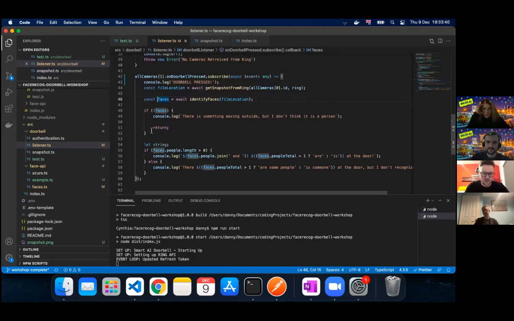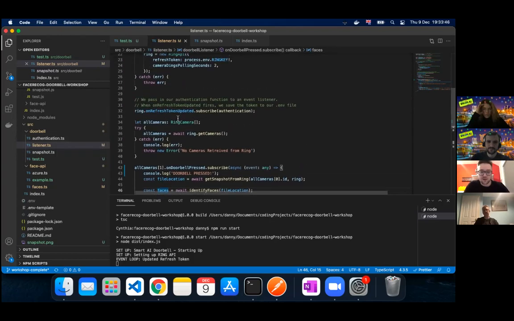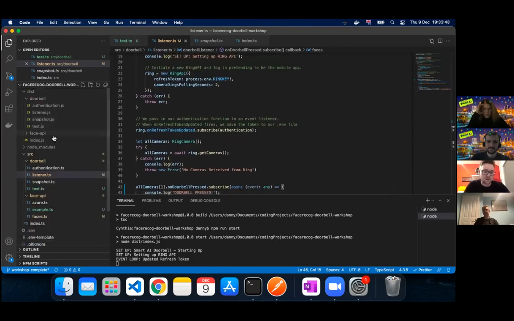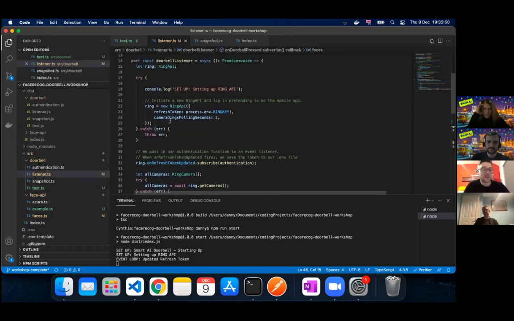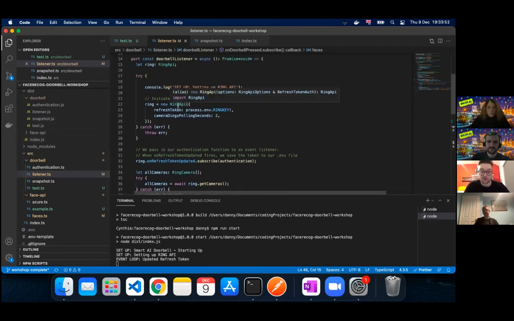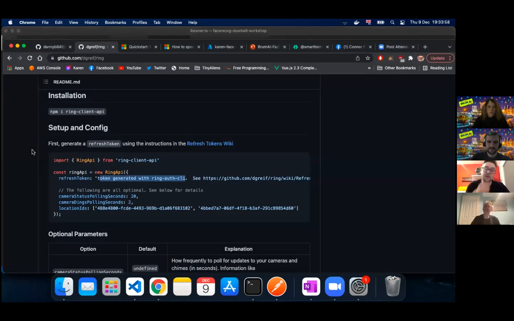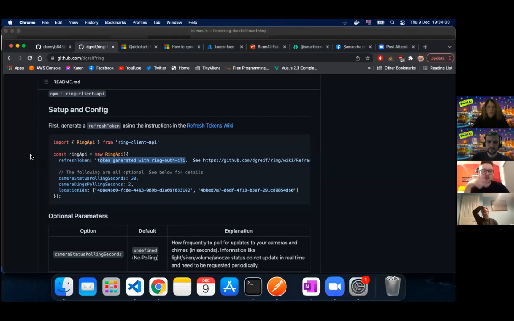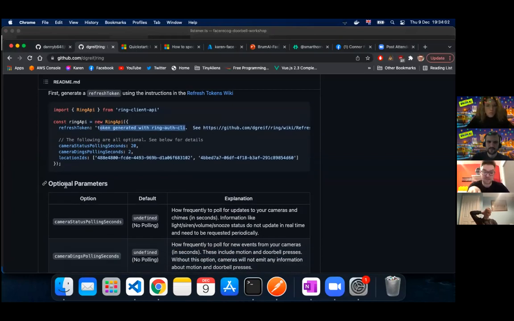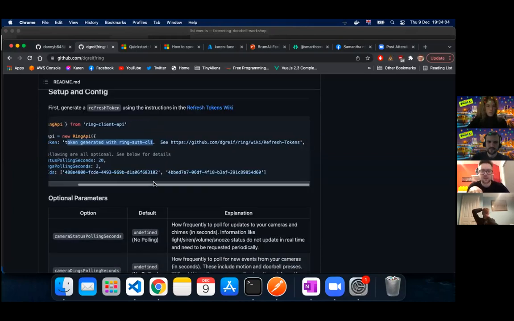That's kind of the core listener for the doorbell, and it's really simple because all of the hard work has been done. I'm not going to try and open it, but in the Ring API module, which Dusty's provided from GitHub, you can have a look at that. I've put a link in. He gives a really good guide on how to use it and how to just get some basic data. He also provides a really useful wiki on getting the refresh token initially.